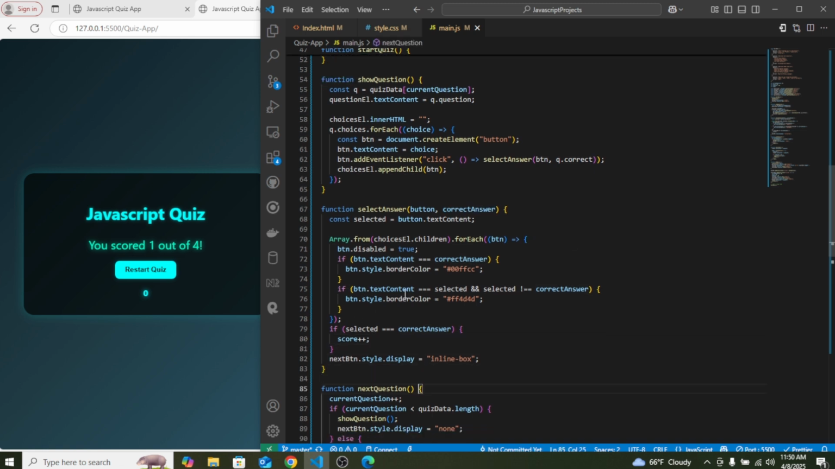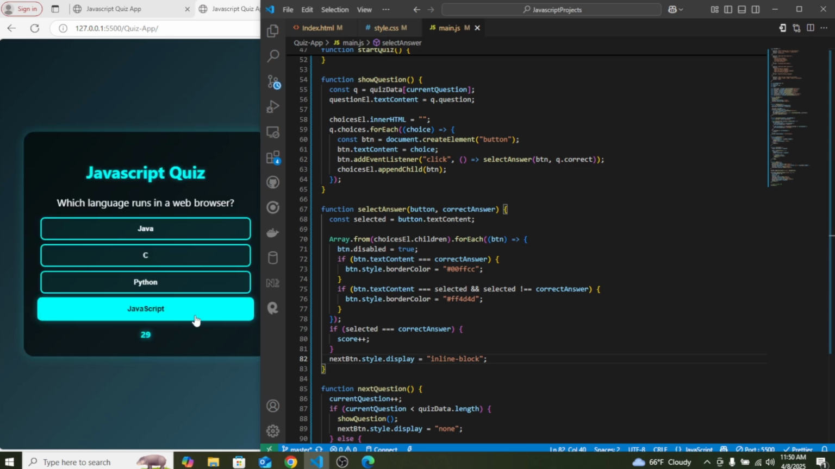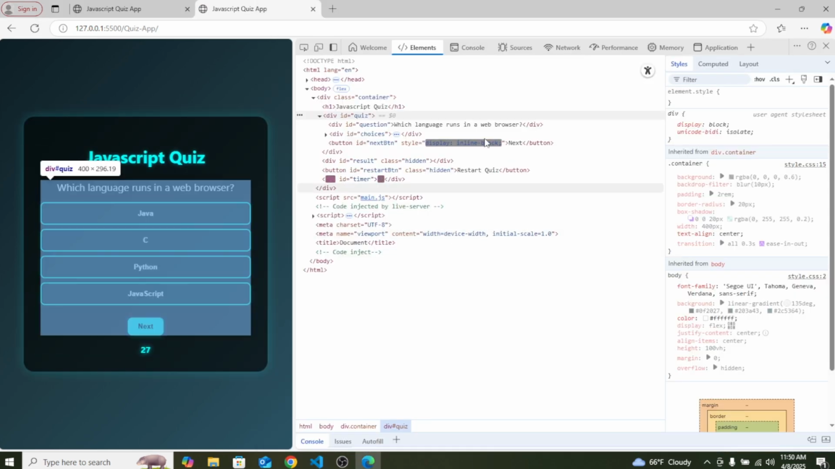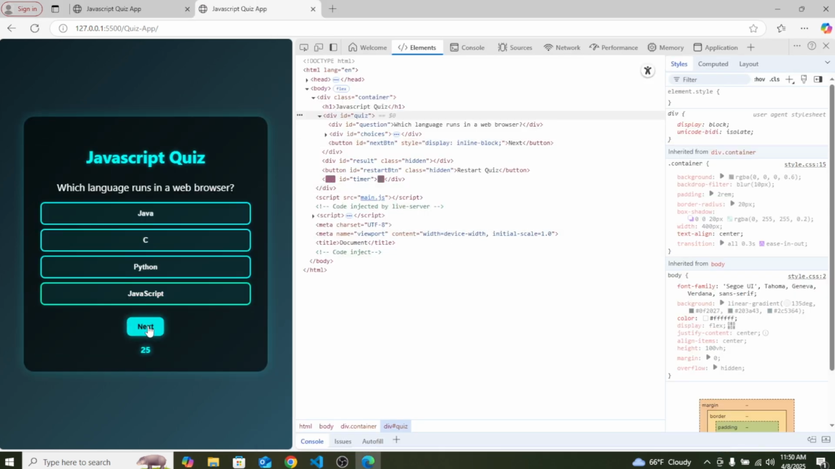So we wanted to display, select if it's correct. I wanted to display inline block. I put inline box. That's what it was. See, now it's showing. I'm gonna hit next.